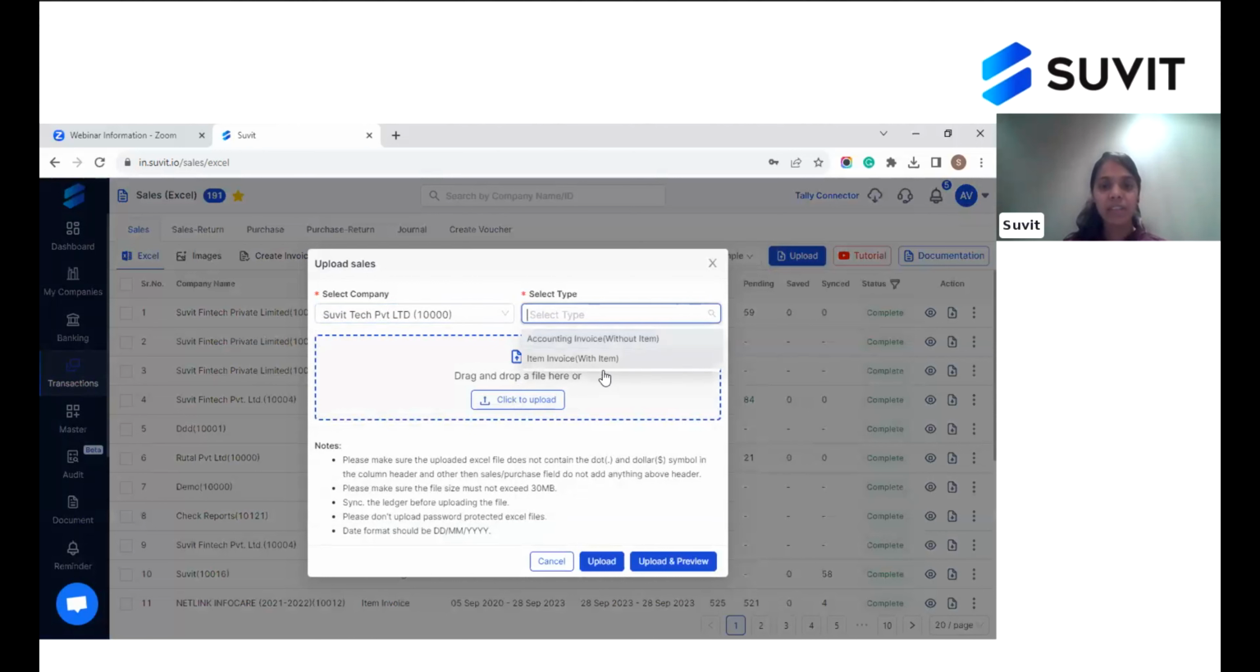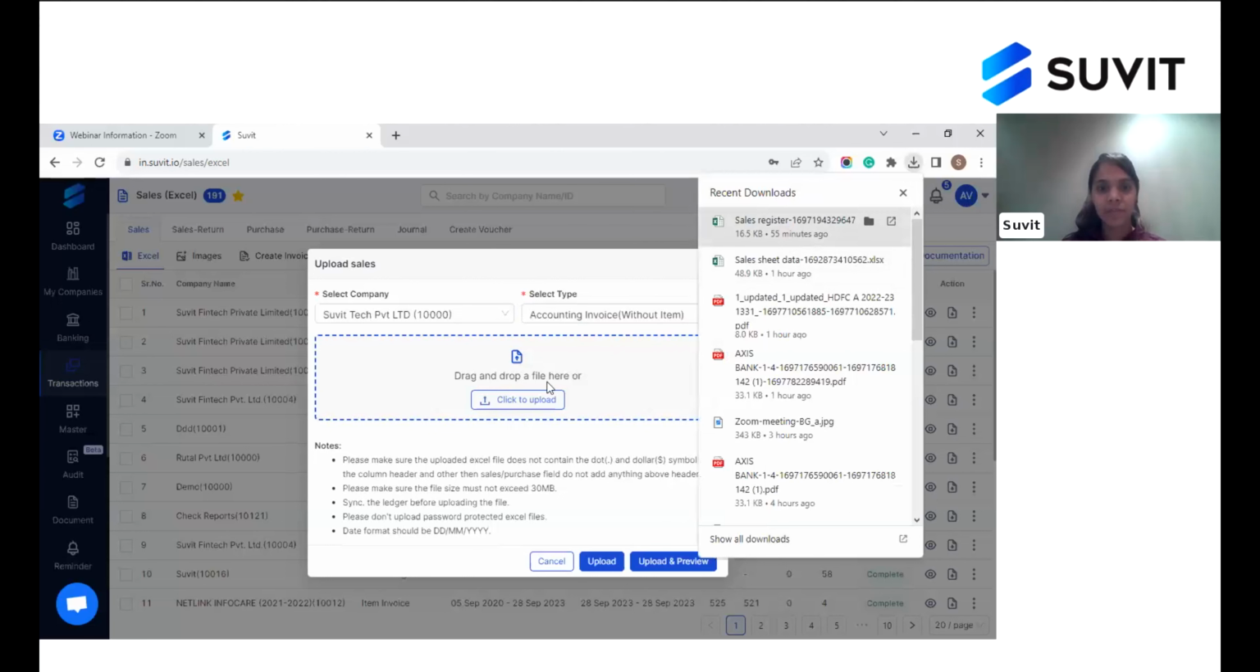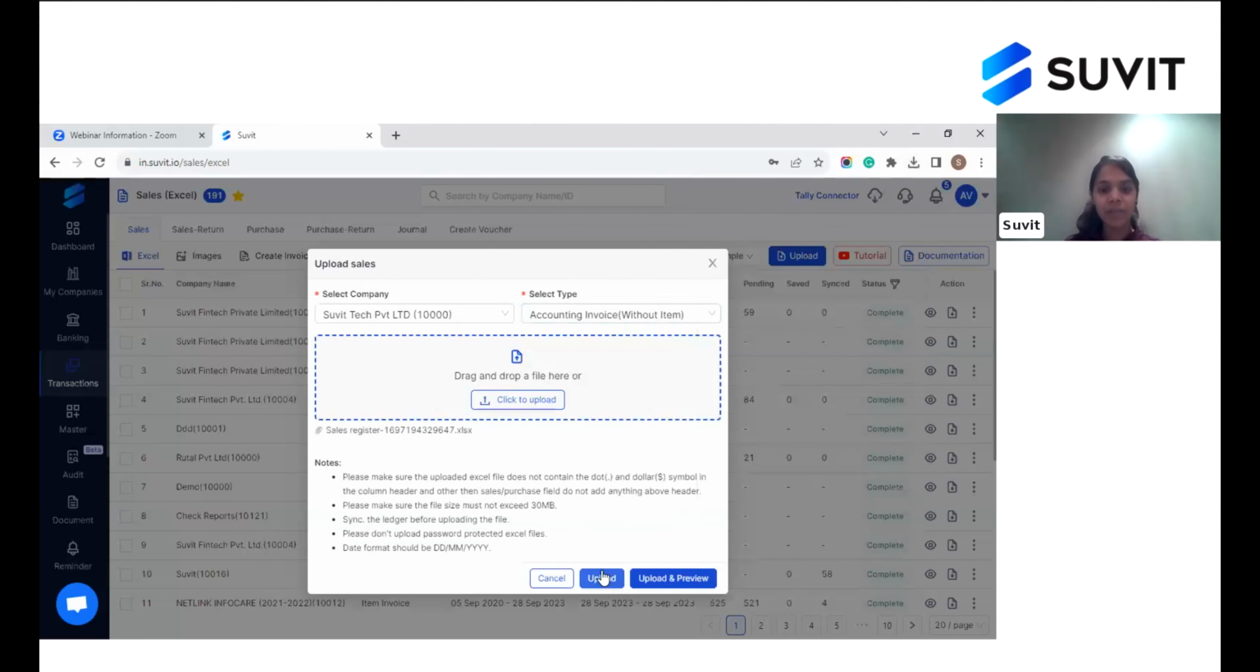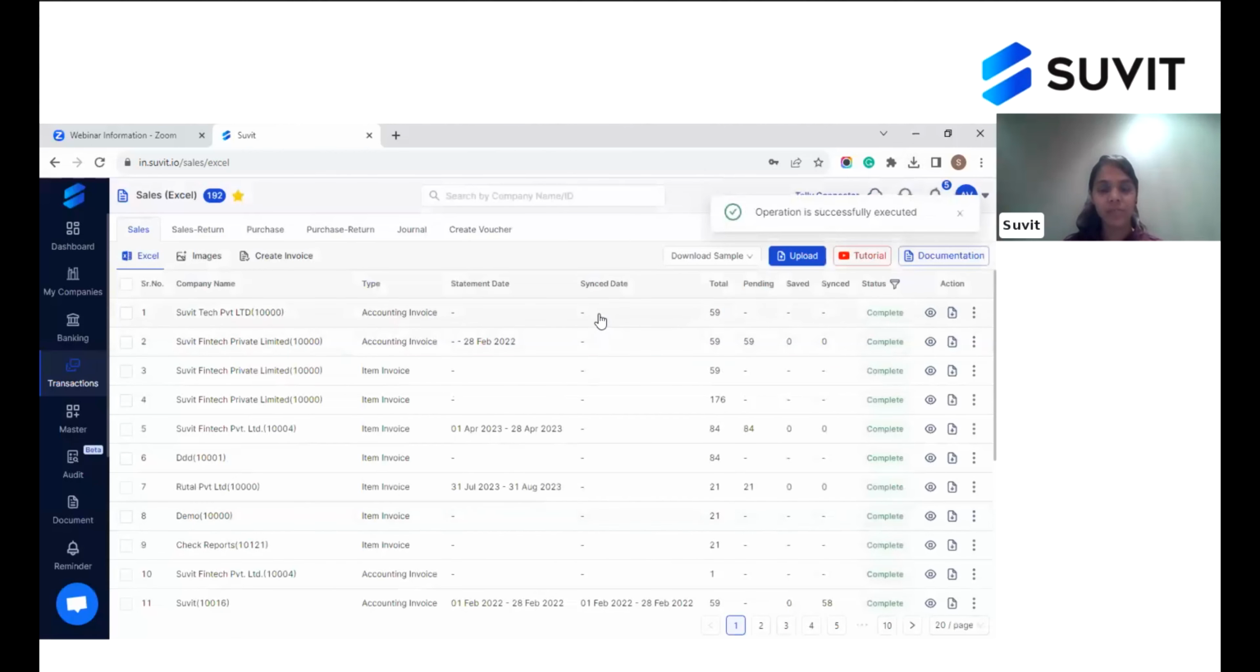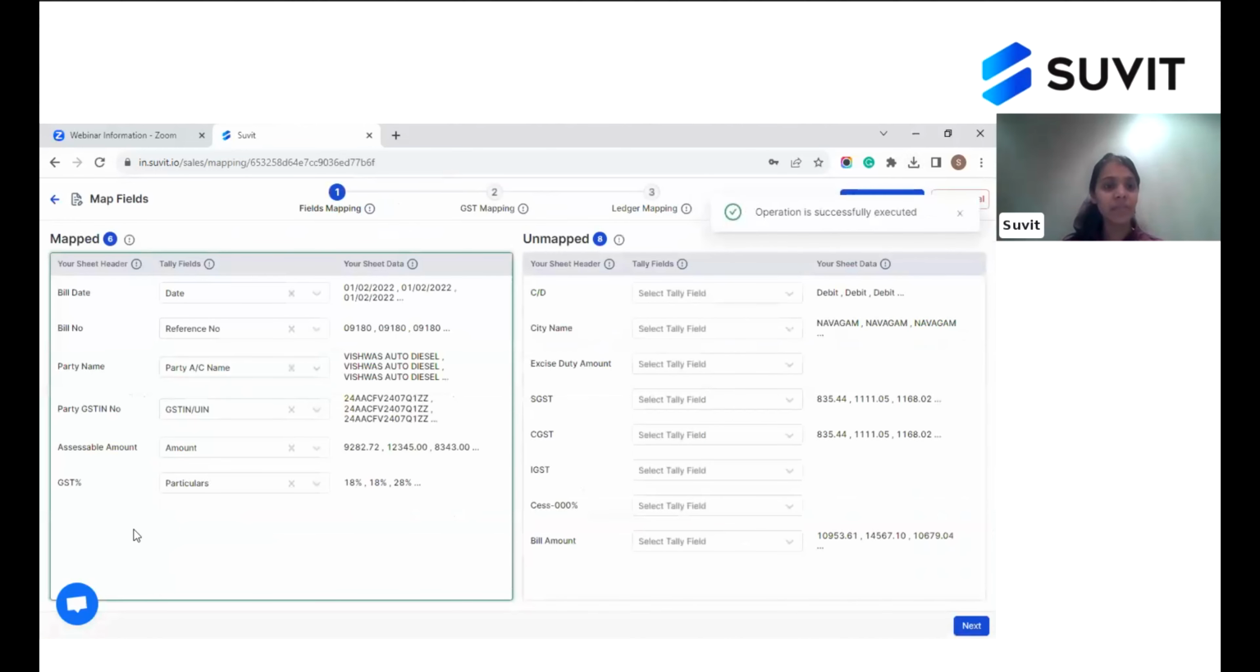Select the company, upload the file. Here we have uploaded the file.